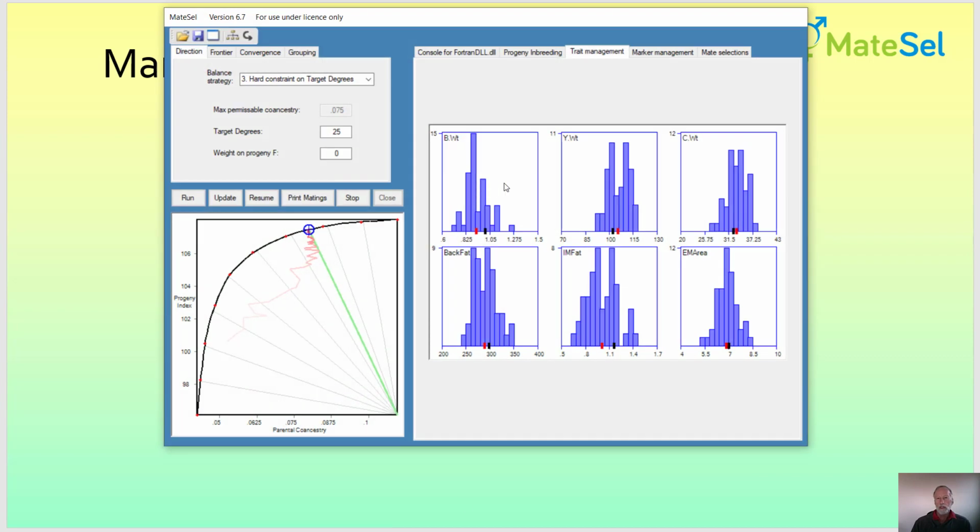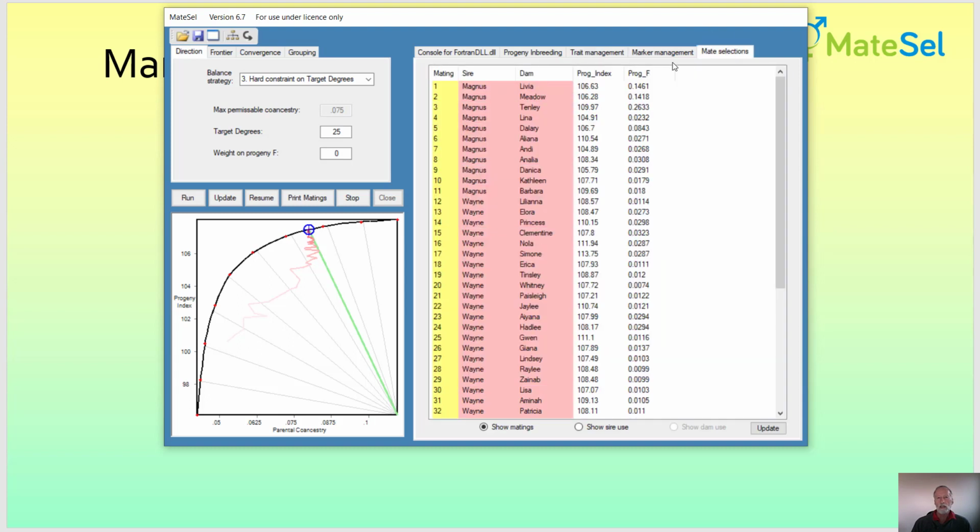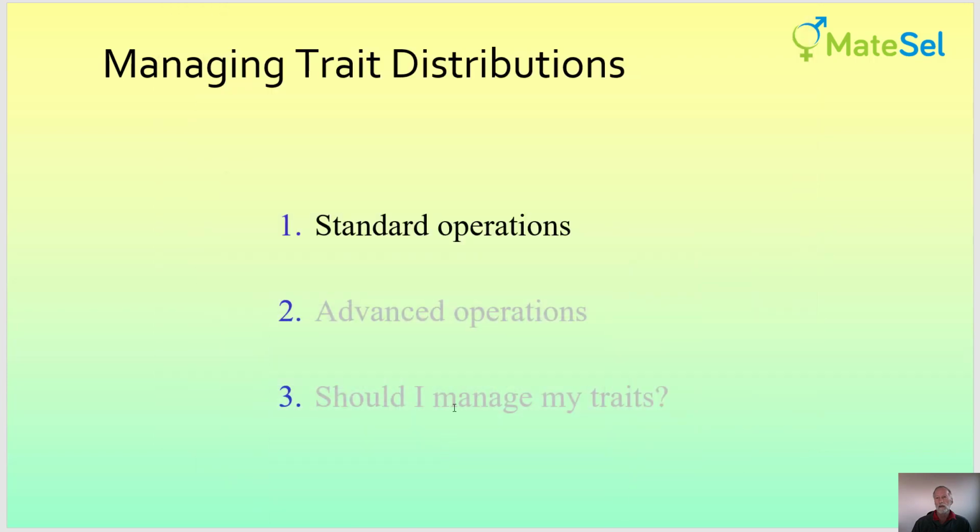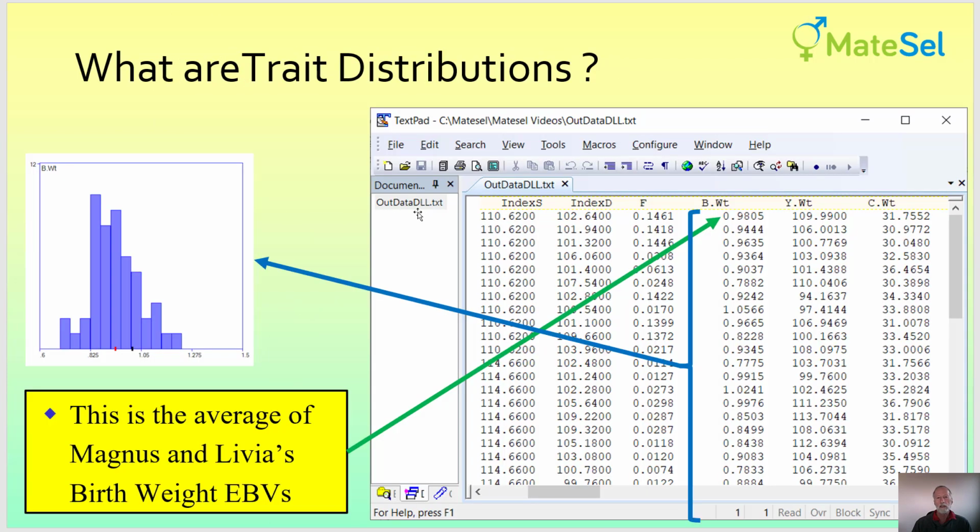These are trait distributions in a MateCell run, and we have one histogram graph for each of the traits that are involved. If we click on mate selections, we can see the matings that are made for the current solution. And in this column here, we've got the average progeny index. We want to look at not the progeny index, but the individual traits, and we can do that by looking at the file outdata.dll, and this is just to illustrate to you where these distributions come from.